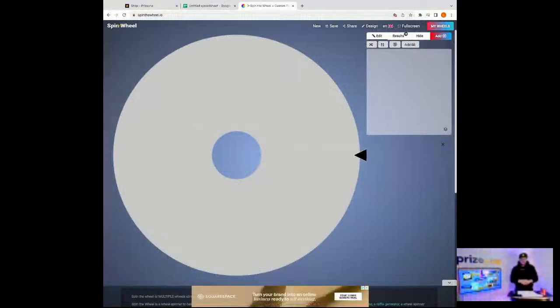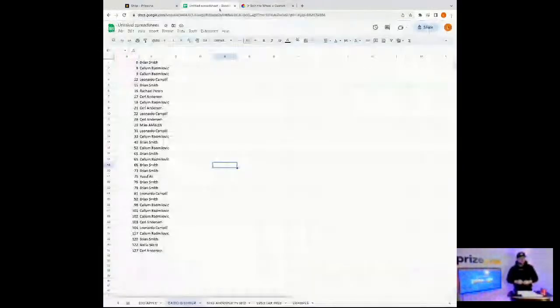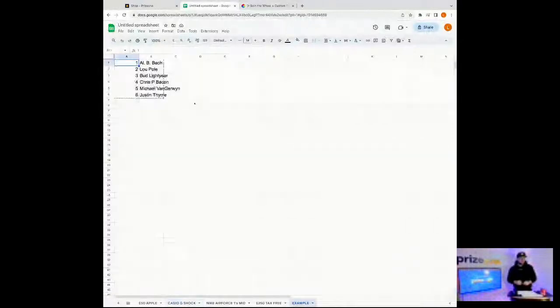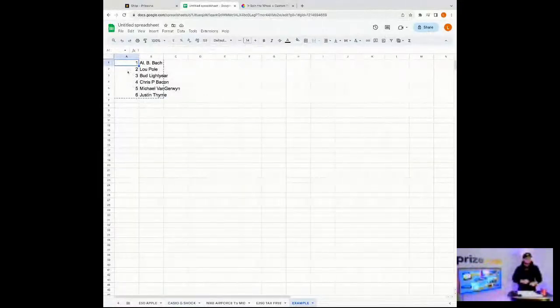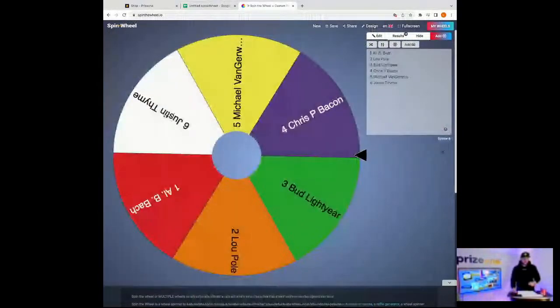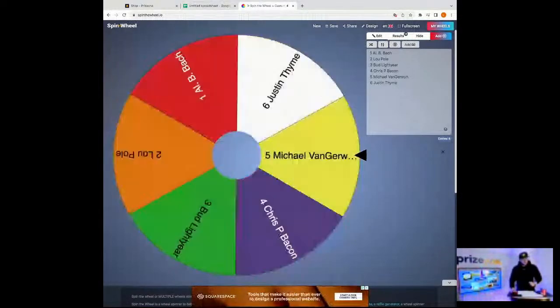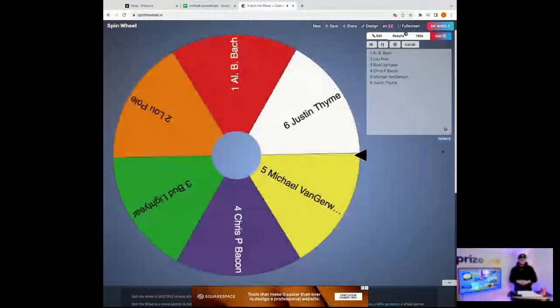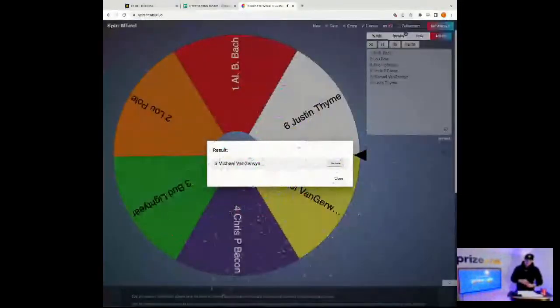What I want to do now is very quickly show you a little example of all that in action. I've set up a little spreadsheet with just a few silly names and ticket numbers 1 through to 6. As we said earlier, let's drag down, copy those, head back to the wheel, and pop those into the box, and there we go. I've got a lovely colourful wheel with all those details on. So let's give it a click. And the winner is ticket number 5, Michael Van Gerwen.